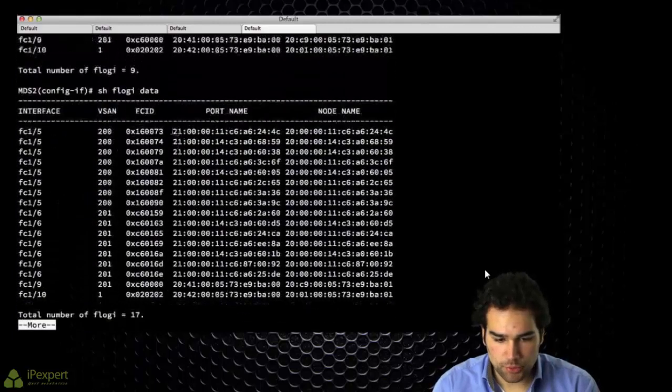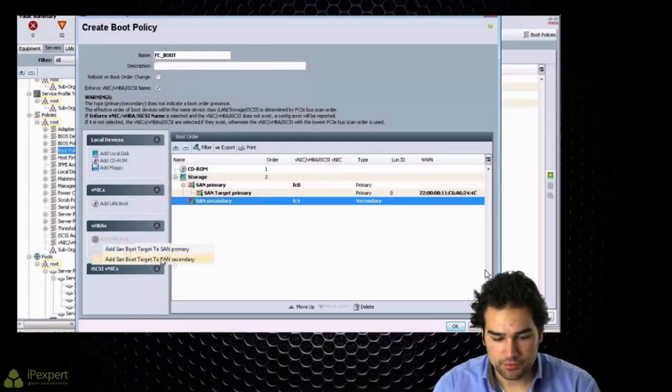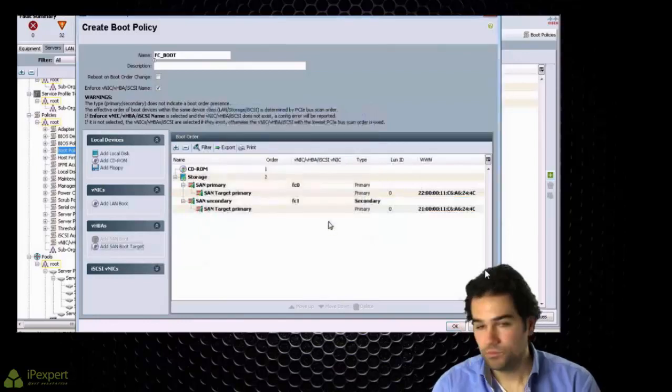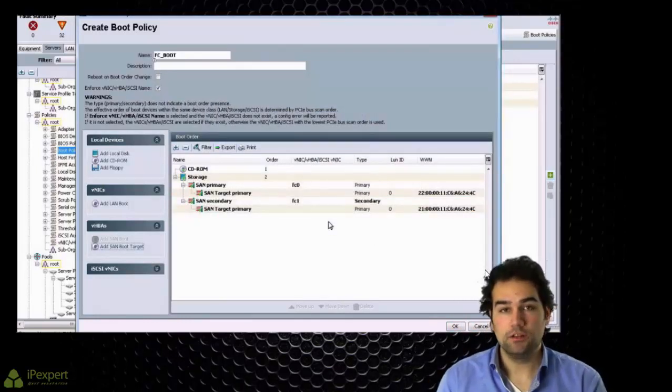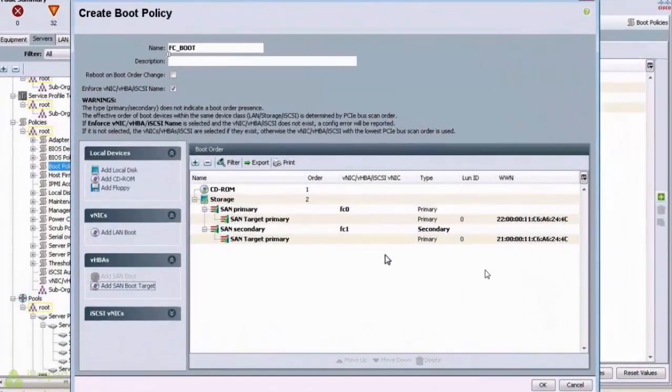So the disk that I want to boot from on fabric B is this one. Add boot target to the secondary SAN target. There we go. So that is my Fibre Channel boot target, or Fibre Channel boot policy. That's all I need to do.